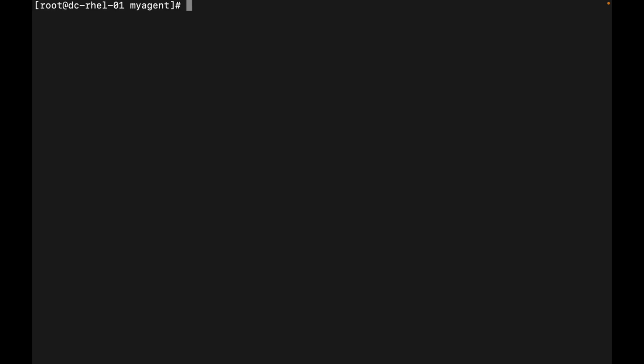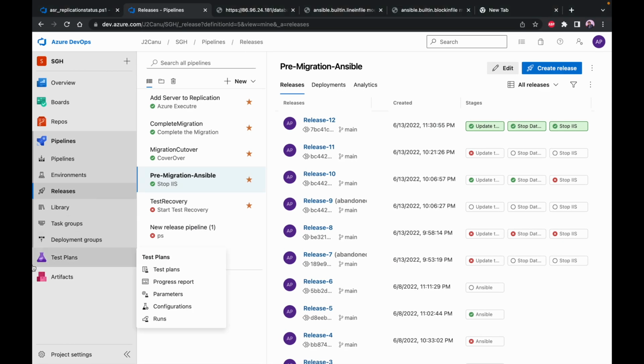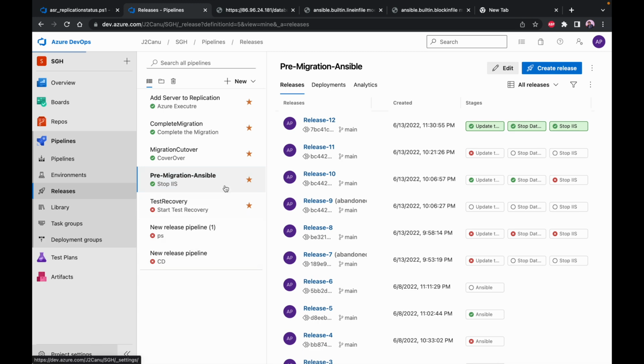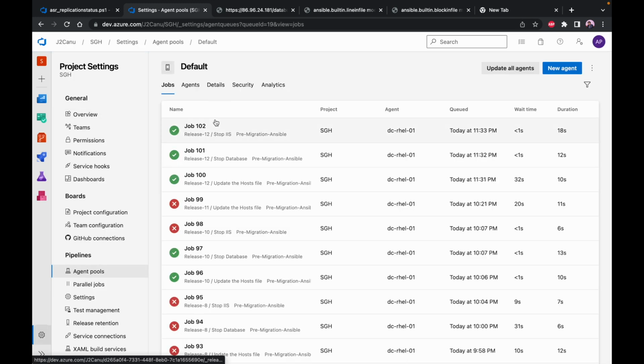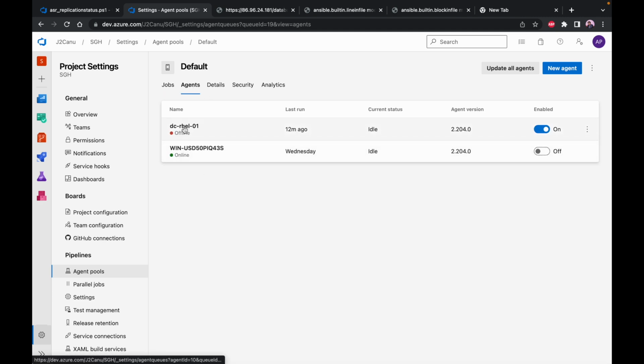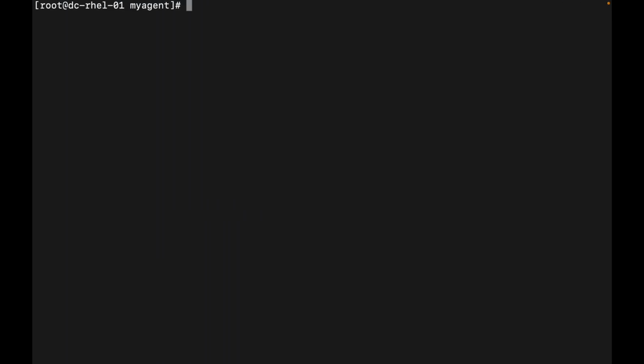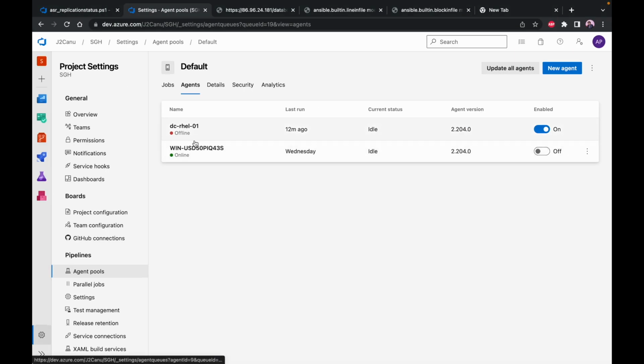Okay, let me do one thing. This is my hosted agent, and let me show you on the Azure portal how exactly my hosted agent looks. We'll go to project settings, agent pools, default agent pool, and then agents. We can see our server DC agent, which is offline. Let me make it online. Just run that, it will take a few seconds, and we can see it is online. Now you can execute any of your pipelines from Azure DevOps to your agent pool.